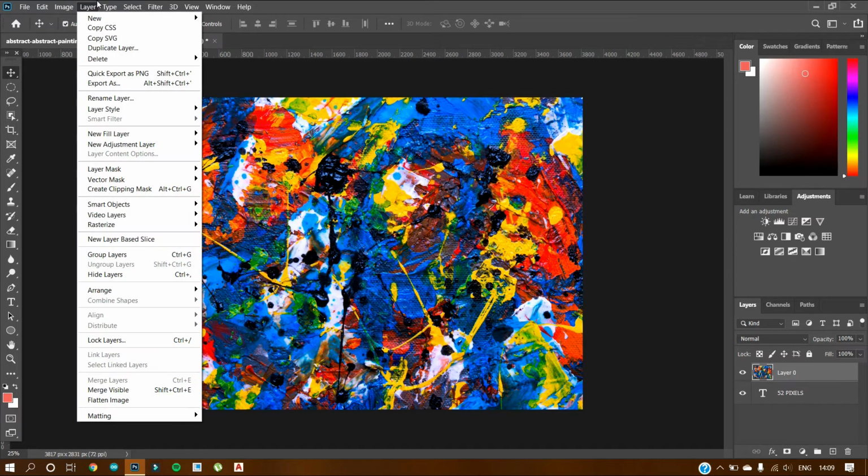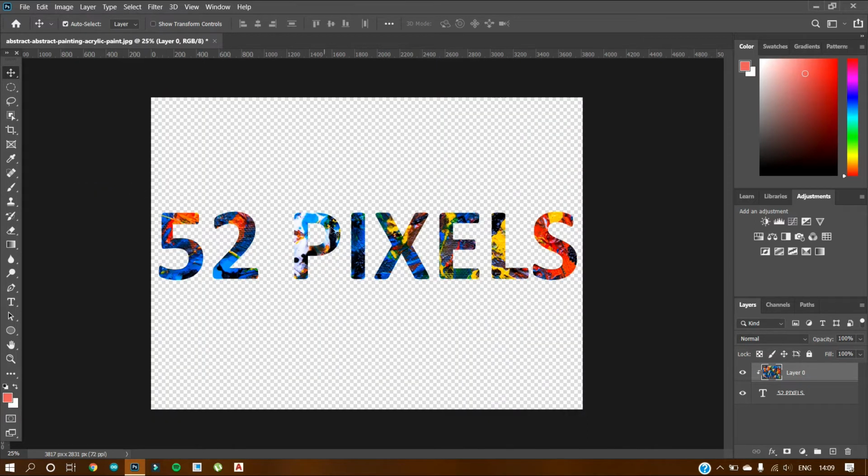Now go to layer and go to create a clipping mask. So as you can see, the main image has gone and the image has been added into the text. So we can just move it around and adjust to whichever way we want it to be. And once you find that it's okay, it suits your image just the way you want it, then press enter. So this is the thing, and now we'll add a background to this image.